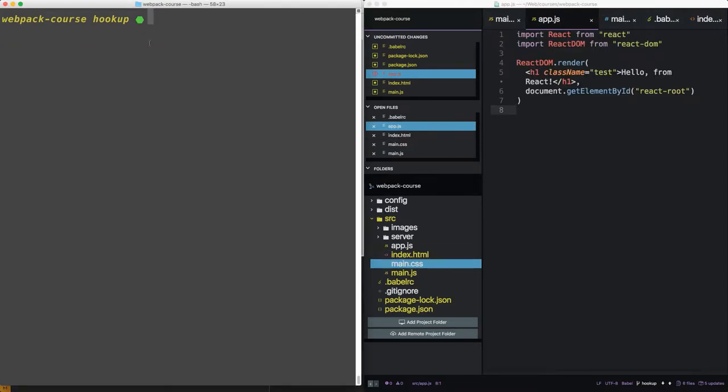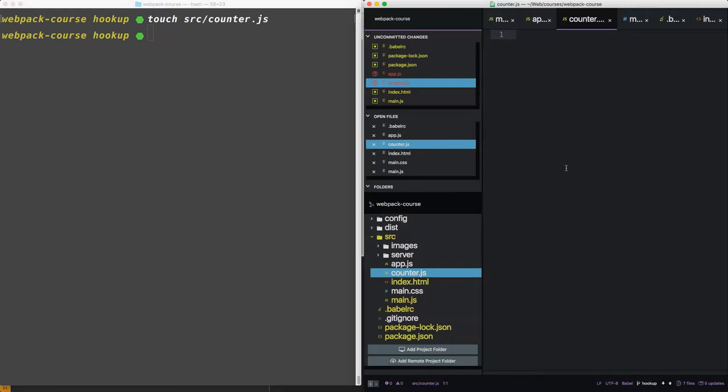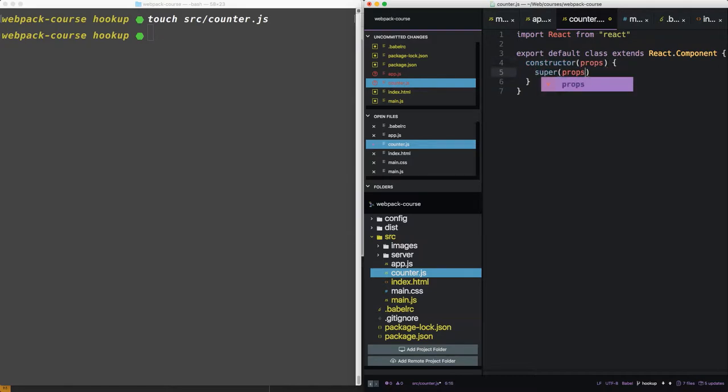So let's create a new file. In source, let's create a file called counter.js. Now counter.js is going to be written in the React component class style. So we import React, and React has a function called component, which we can extend into the current class. Now this class will be exported upon definition. Every class needs a constructor. In React, the constructor receives some props. We immediately call super on those props so that React component can receive them.